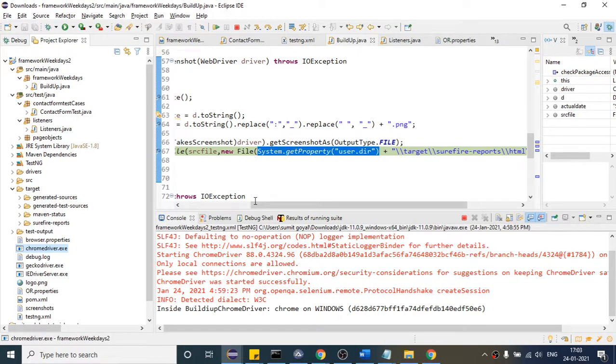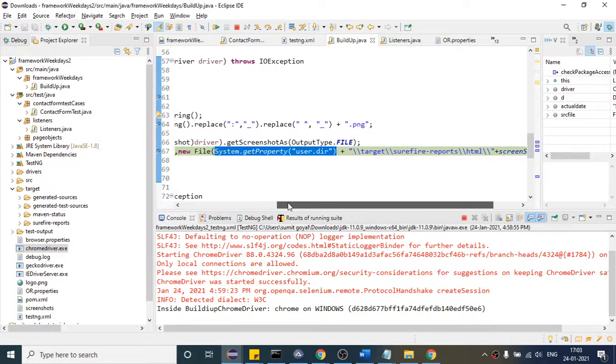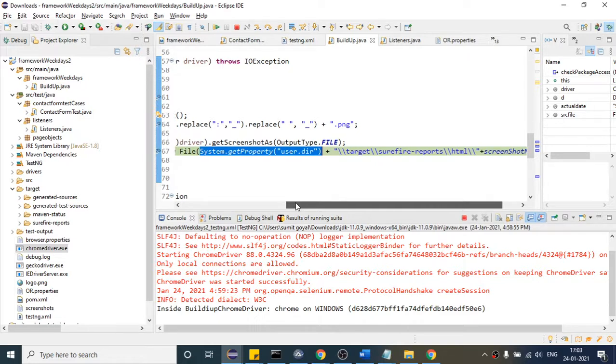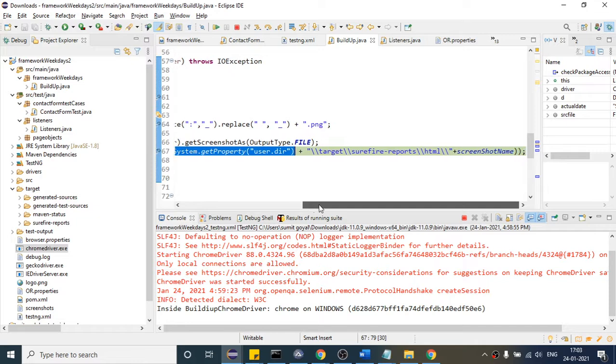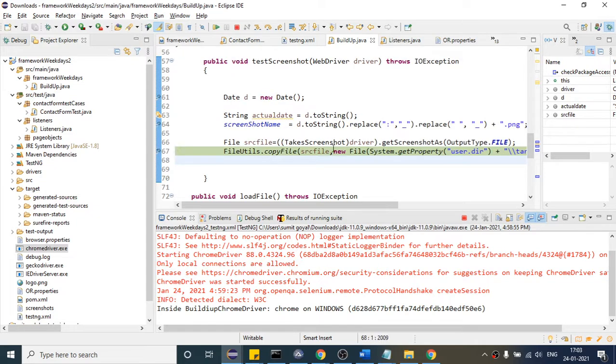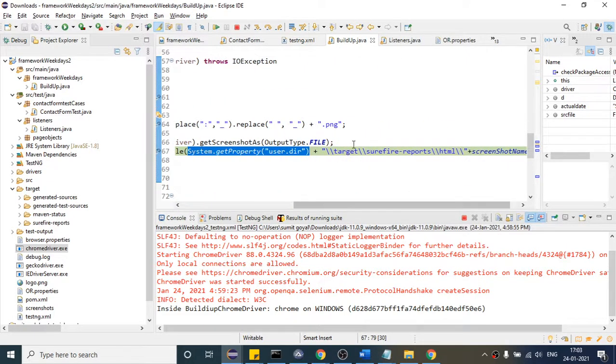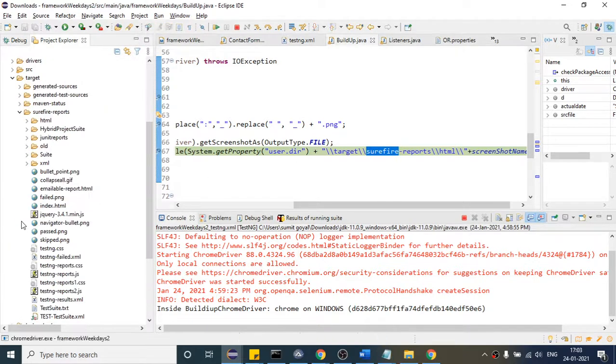As I know that when I run from Jenkins, I will make use of Maven. So after getting the local path of the project, I come to this folder, target, surefire report. So you can see target here, in this surefire report, right? This is the Maven one.